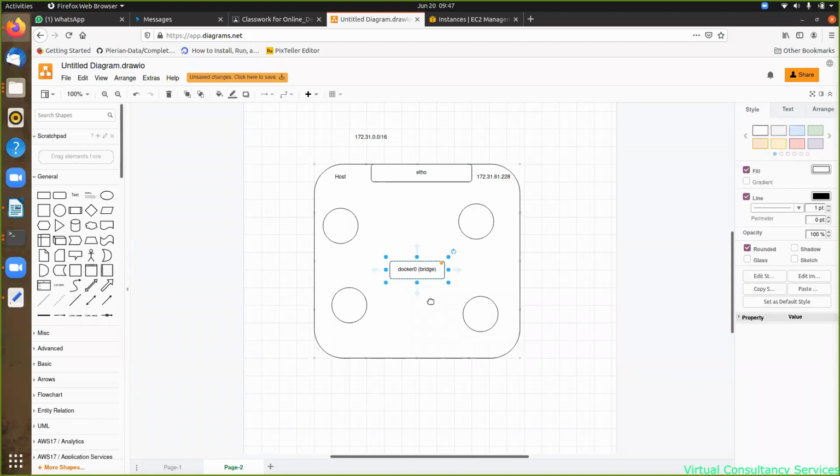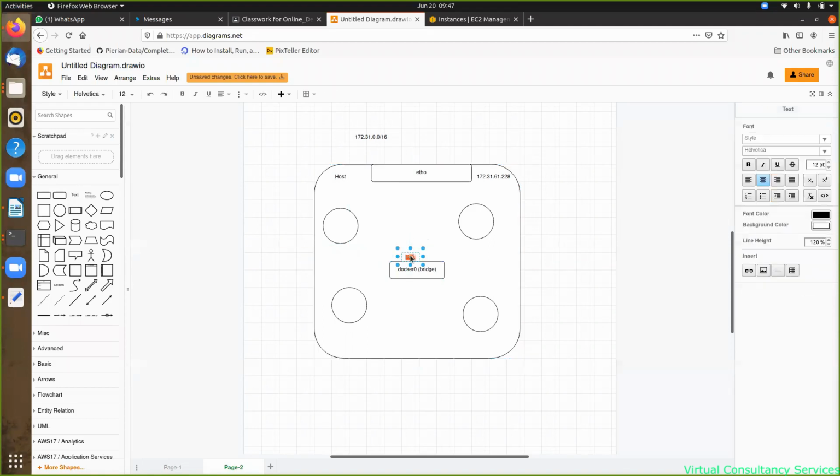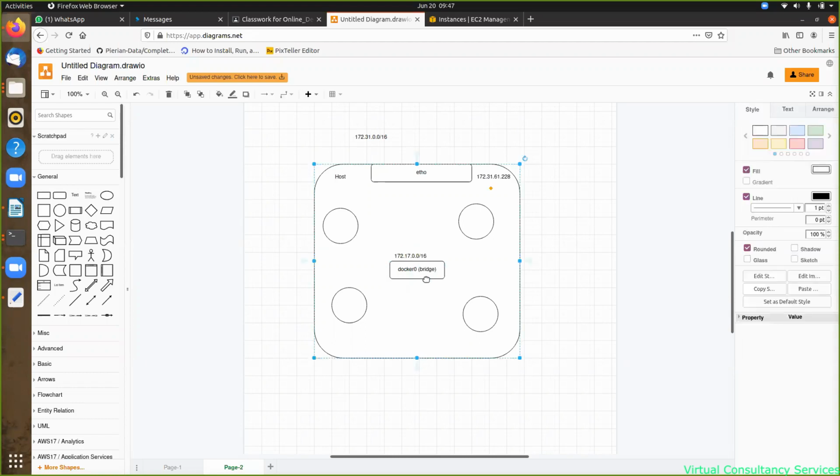It has its own CIDR defined, and the default CIDR is this one, 172.17.0.0/16. Whatever IPs the containers get will be from this range. Your docker0 will also act as a gateway, so the very first IP, 0.1, will be allocated to this docker0 bridge network.